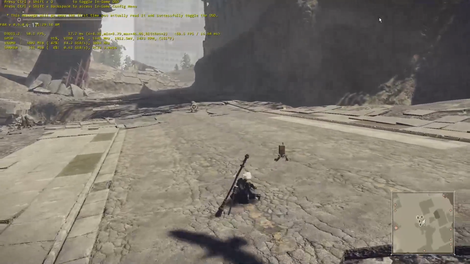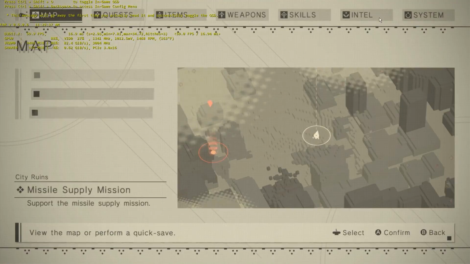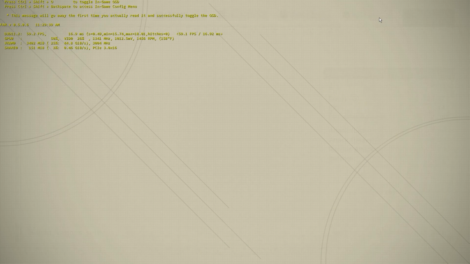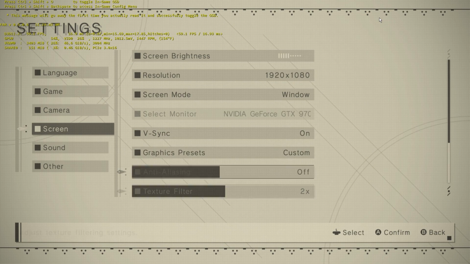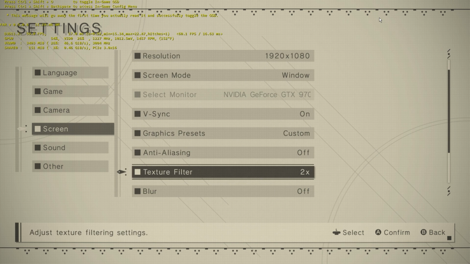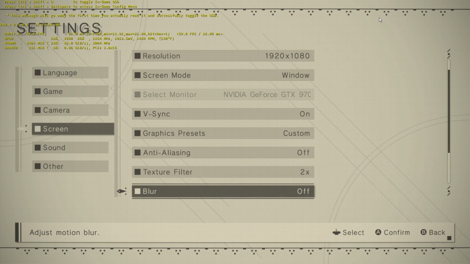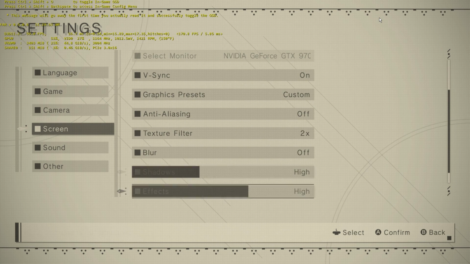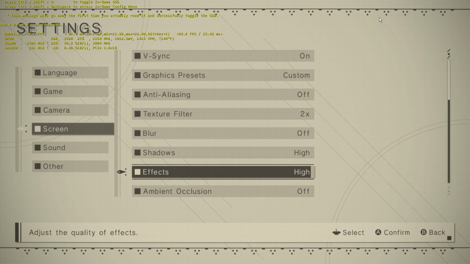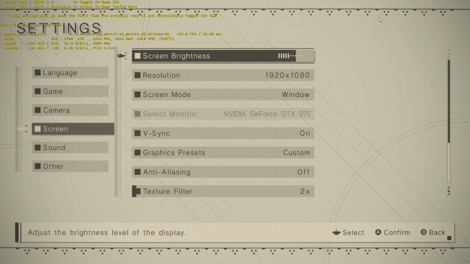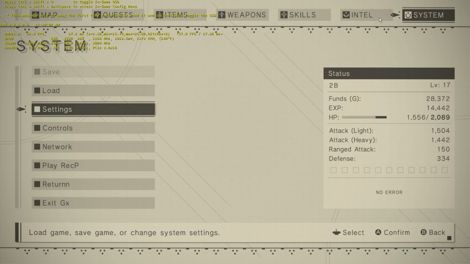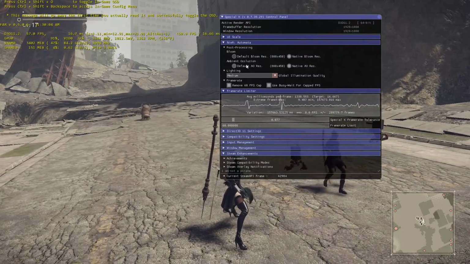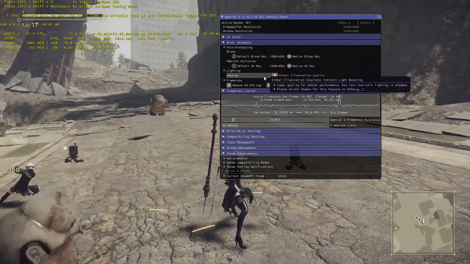So let me go through it one more time. My settings are these: windowed 1080p, VSync on, and anti-aliasing off. Texture filter should be off or 2x for me. I can run it with super high texture filters. Shadow and effects are both high. Those two do not affect the game that much. And ambient occlusion should be off. And for your special key, this should be native, and this should be medium.